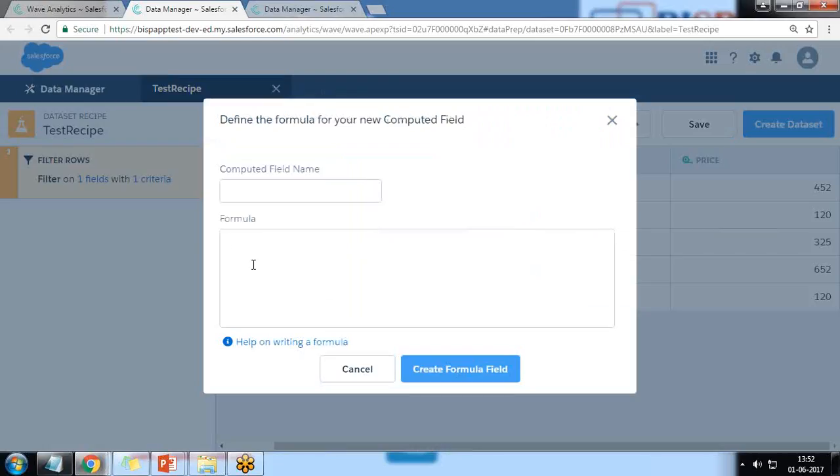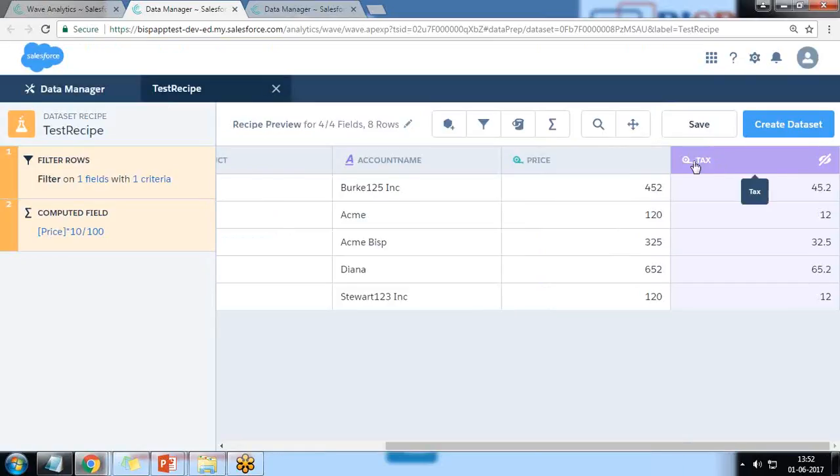So I click on formula and I write a formula here. Price is a field, multiply by 10 divided by 100, and click on create. We can give the computed field name, so I'll say text, simple text, and create formula field. So quickly, we have created a text field, and the 10% of 452 is 45.2.